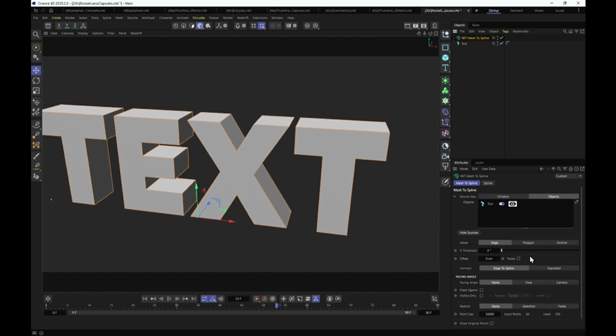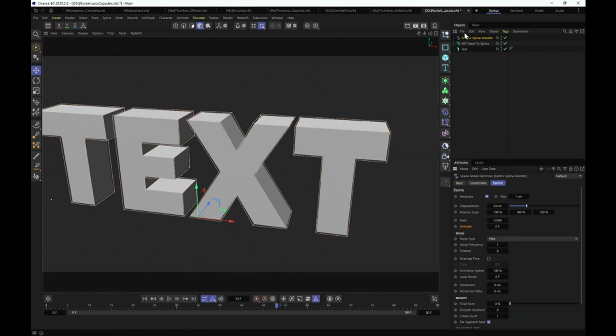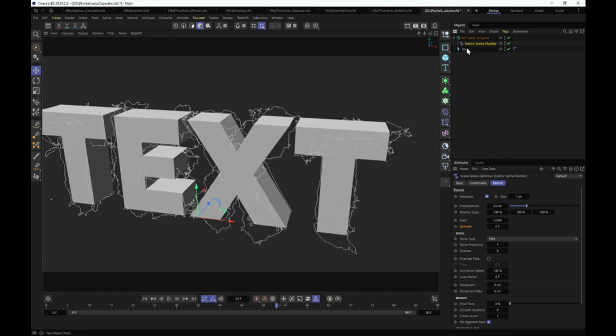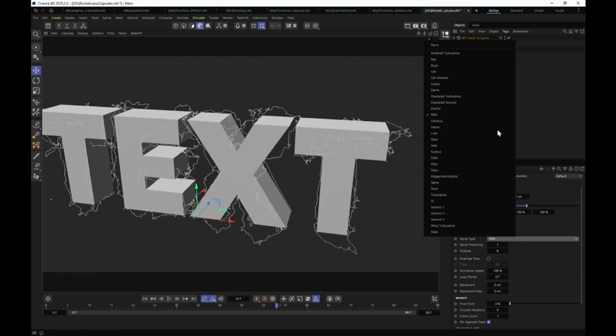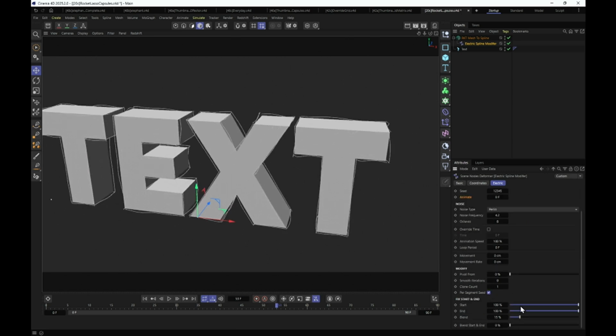So I'll say, hey, I'd like to maybe push that outside a little bit, so we'll just expand that a hair. And now let's use that electric spline modifier again. So I'll say, yeah, electric spline, drop that as a child. Let's go back to the Perlin noise, change our frequency a bit. Let's displace just a little bit there. Scroll down, I don't want the fade, I do want the cross blend.